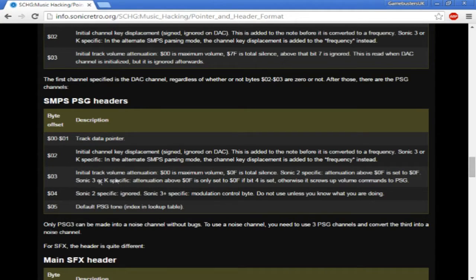You've got your voice location that says default PSG tone. But if you look up, I think there's a table. If you look up, you can see, okay, if I change this, this will sound like this. This will sound like this. This will sound like this. So that's cool.